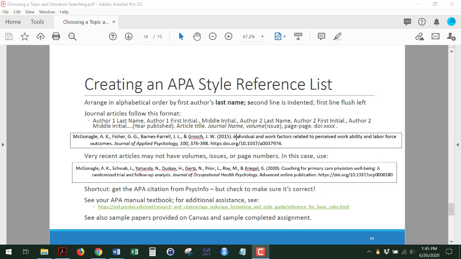Then we have the title of the study, which is Individual and Work Factors Related to Perceived Workability and Labor Force Outcomes. Notice how the title of the study only has the first letter of the first word capitalized. Not every word is capitalized in the title of the study. The next is the journal name. The journal is the Journal of Applied Psychology, and for that, all of the first letters are capitalized, and they are italicized.